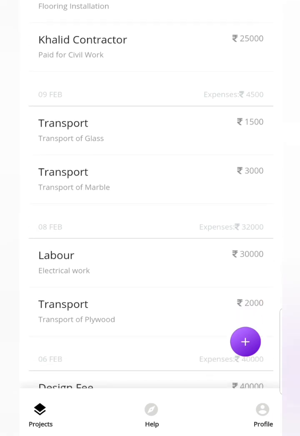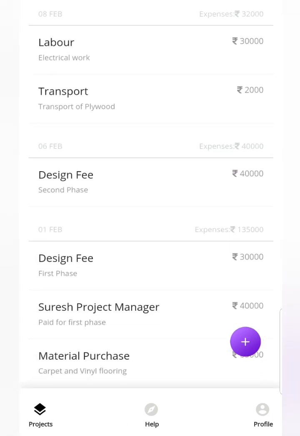With this feature, you'll be more clear with respect to all the transactions that are happening inside the project, and you'll be always answerable to your client.